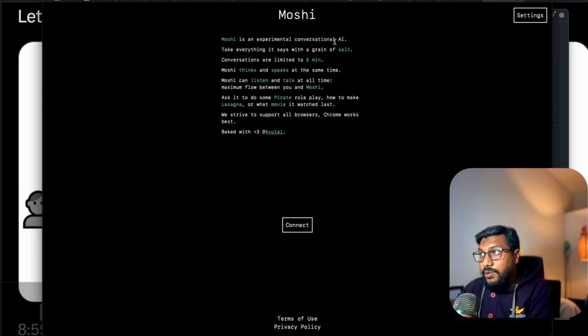Moshi is an experimental conversational AI. Take everything it says with a grain of salt. Conversations are limited to 5 minutes. Moshi thinks and speaks at the same time. Moshi can listen and talk all the time. Maximum flow between you and Moshi. Ask it to do some pirate role play, how to make lasagna, or what movie it watched last. We strive to support all browsers. Chrome works the best.